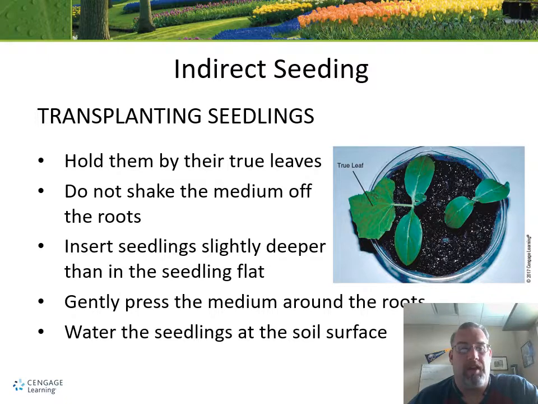So transplanting them, you want to hold them by their true leaves, not the germination leaves or the seedlings. You want to use as little pressure on those as possible. Typically, I like to turn the plant upside down to allow gravity to help me get it out, so that I'm not pulling on the weak stems, and then allow them to come out of their container and be put into the larger container.